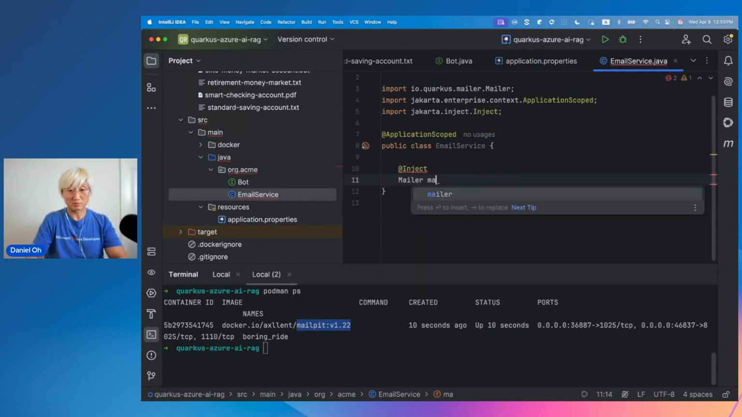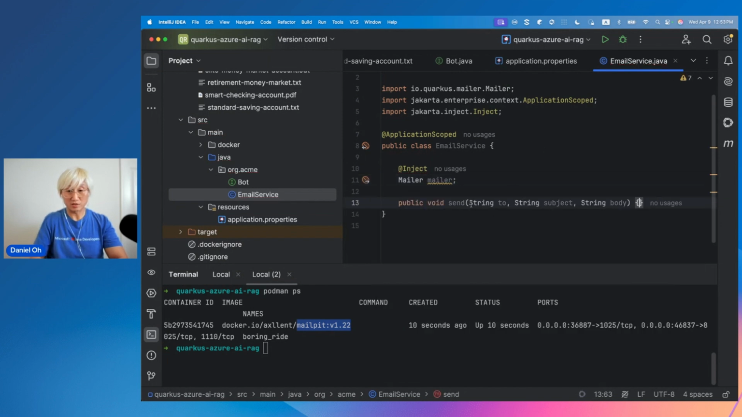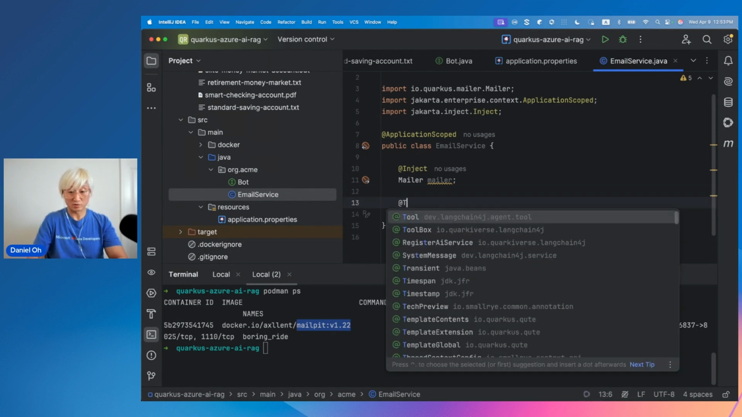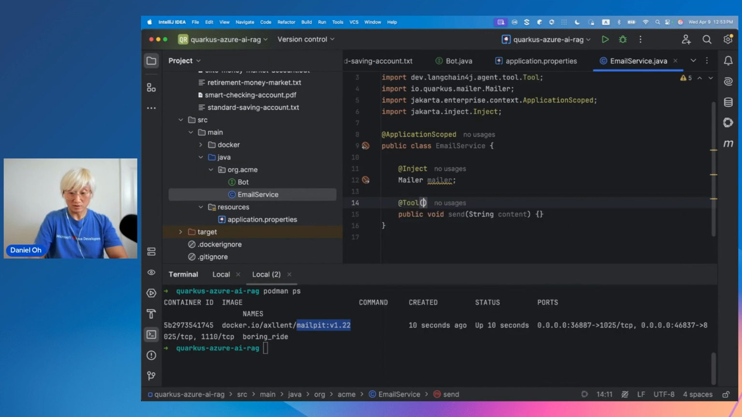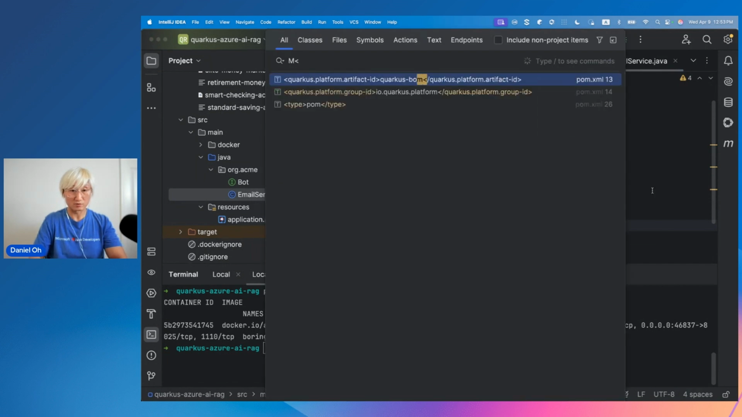Mailer, okay, mailer. And then I'm going to try to set a starting content, and then make sure this sends the details to email. That's how this tool is invoked from the prompt, and then the mailer does the sending.